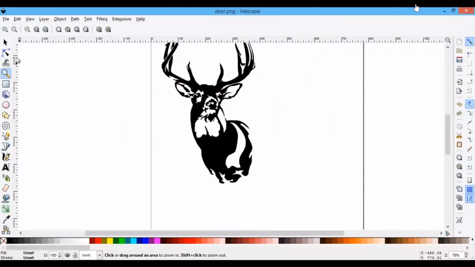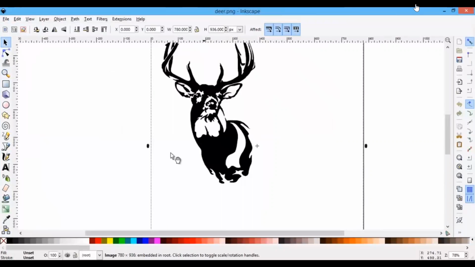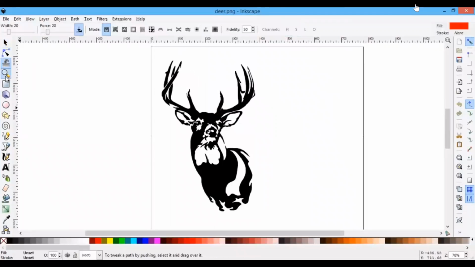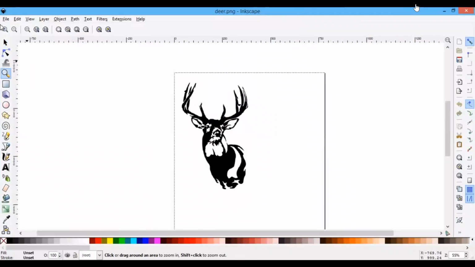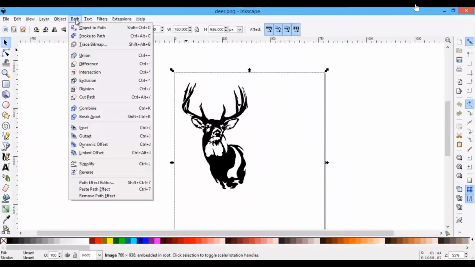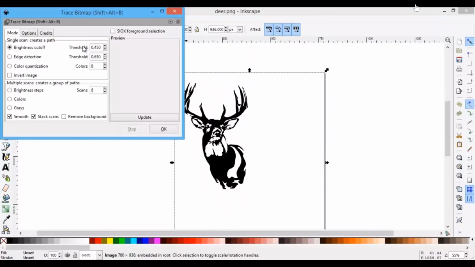To do that, all we have to do is select our image so it has the box around it. I'll zoom out some more so you can see a little better. So it's selected. Then go up to Path, and go down to Trace Bitmap. You can bring a JPEG, a bitmap, a GIF image, any type of pixel image into Inkscape, and you'll be able to do the same process.